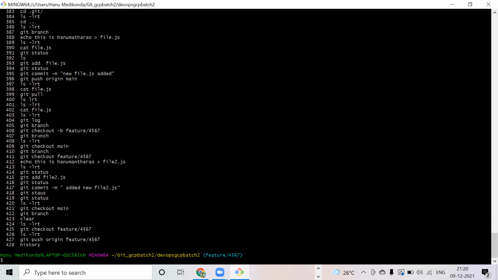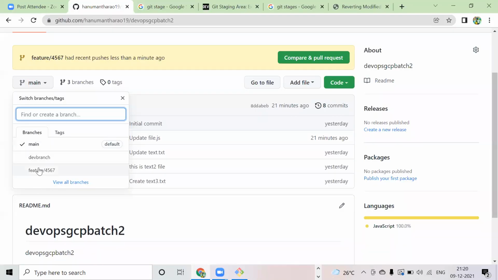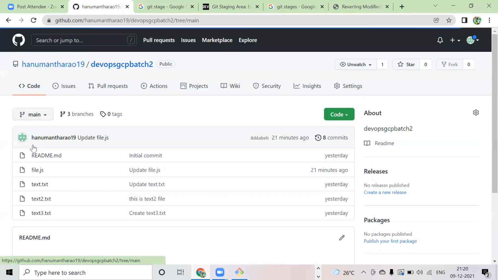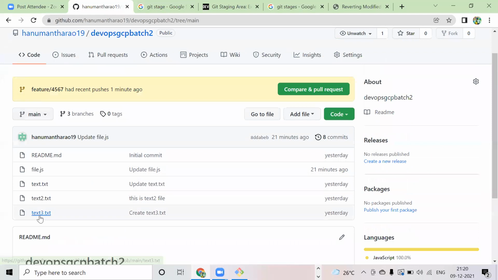git branch is to list the branches. To shift from one branch to another branch, we use the checkout command. So we added one file, then added it into the staging area, then committed, and then pushed here. Then we get the future branch here. But if you shift to the main branch, our file2.js is not there.